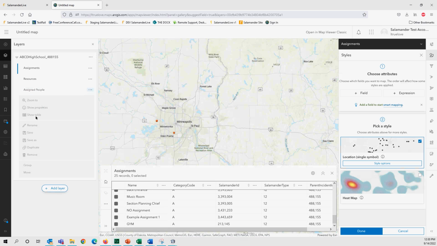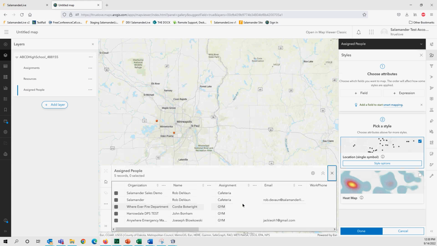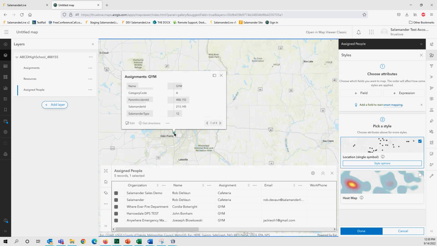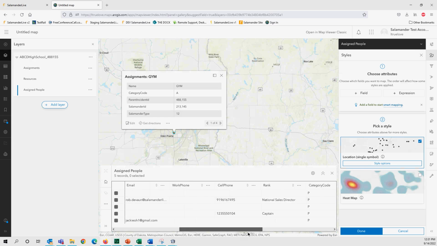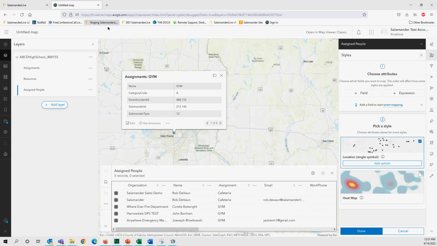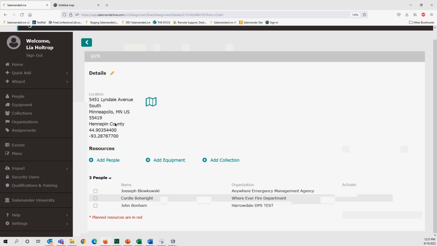If I go to my assigned people, I can show my table, and it should list all of my people in here. So there's my list. Okay. So if I have to click on the active assignment. Okay, so that's working with a plan.